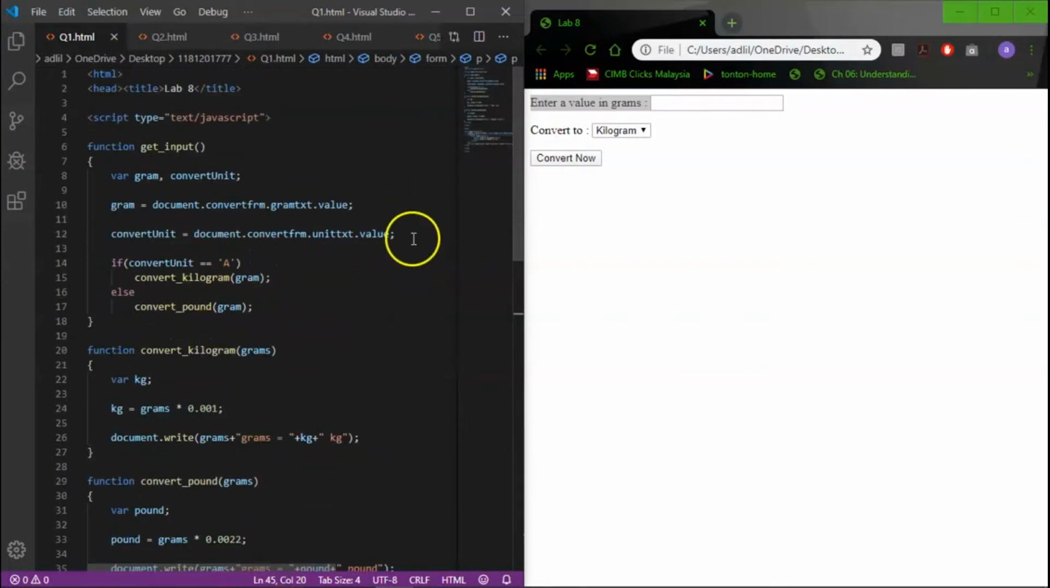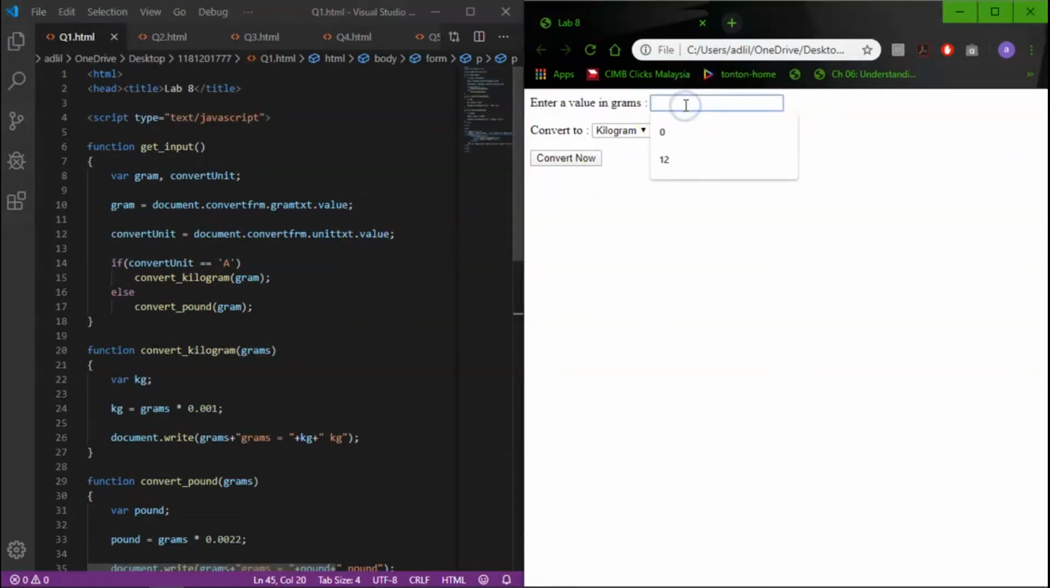So that's all. Now I'll show you how the output works. Okay, let's say we put 10 gram, and then we convert to kilogram, pound, and then we convert now. So this is the output. 10 gram is equal to 0.01 kg.